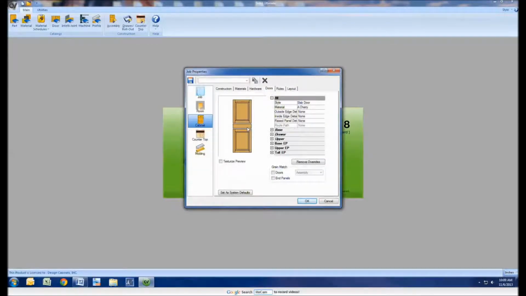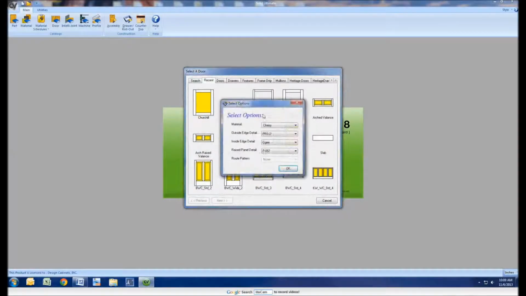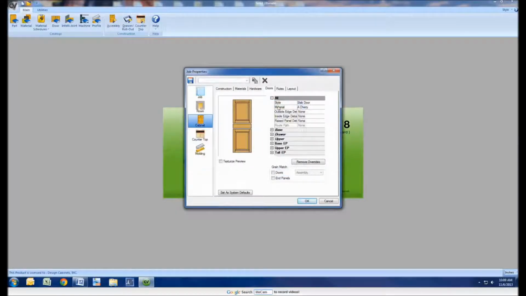The drawer front is a little different. I will select that and I will choose Churchill as my door. And that should be it. I will not worry myself with the flutes or layout. Those are tabs you need not concern yourself with.